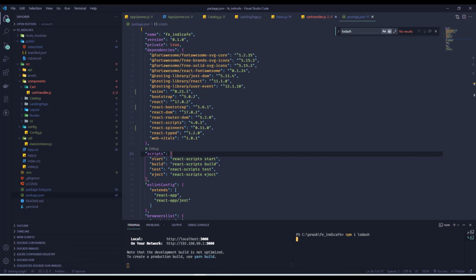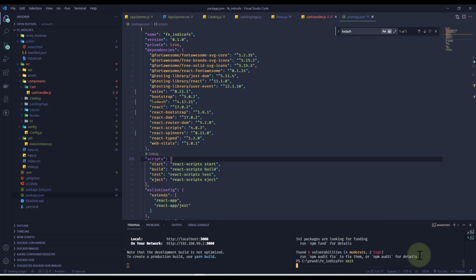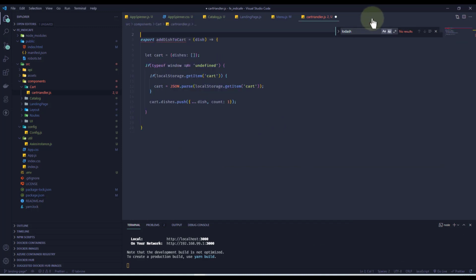I'll wait for this to complete. Alright, so that's completed. I'm just going to go ahead and exit this terminal. Alright, so Lodash has made its way here. Okay, let's close this. And over at cart handler, I'm going to say import, and I import Lodash as underscore. Okay, and that's a convention that they generally use.